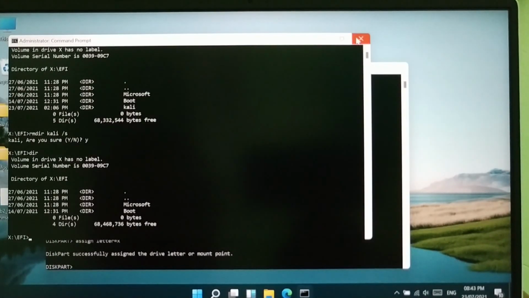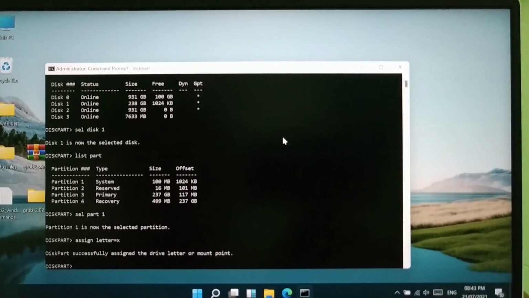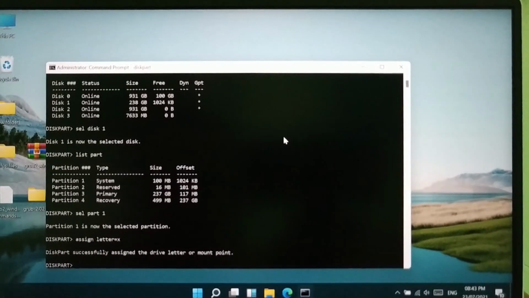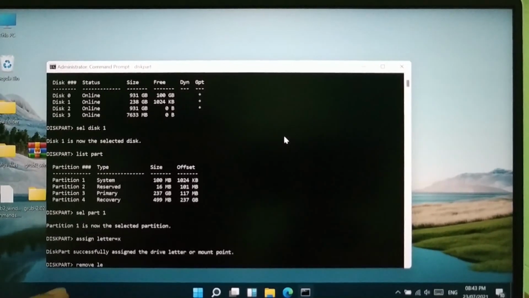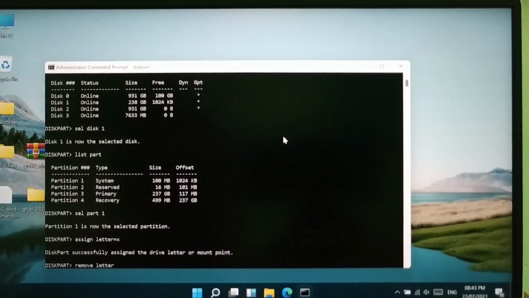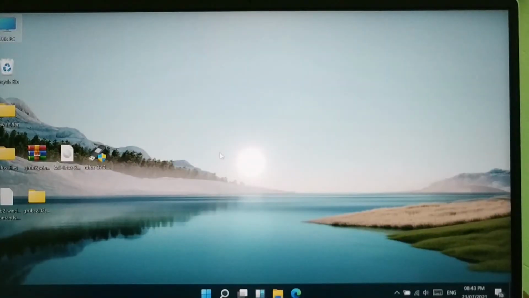Now we close this command prompt window, and then in the first command prompt window which we used for diskpart, we type in remove letter equals X, and then we close this command prompt window. So now the USB device on which you installed Grub will be acting as the bootloader.